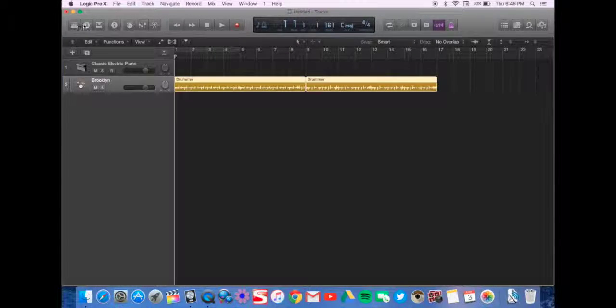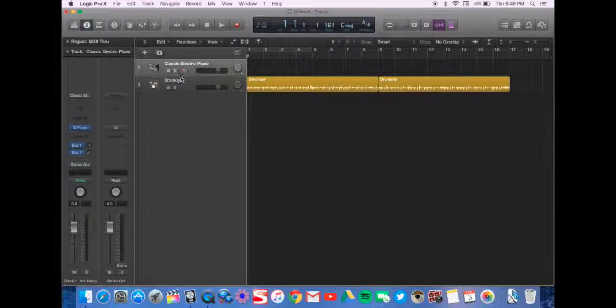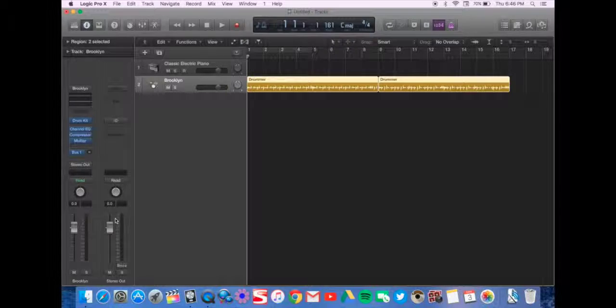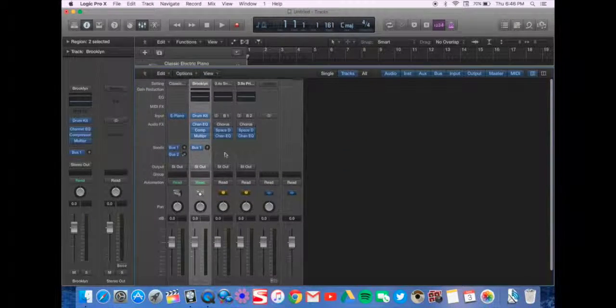You have your inspector tab, and this is essentially a channel strip. You have one channel going down here, which is represented by the channel that you have highlighted in here. As you see, we have the classic electric piano. We see that down here. And then we have the Brooklyn drum kit. We see that down here, so we know which is which. Okay. So this is essentially one channel strip from your mixing window, which is going to end up being every single channel that you have.